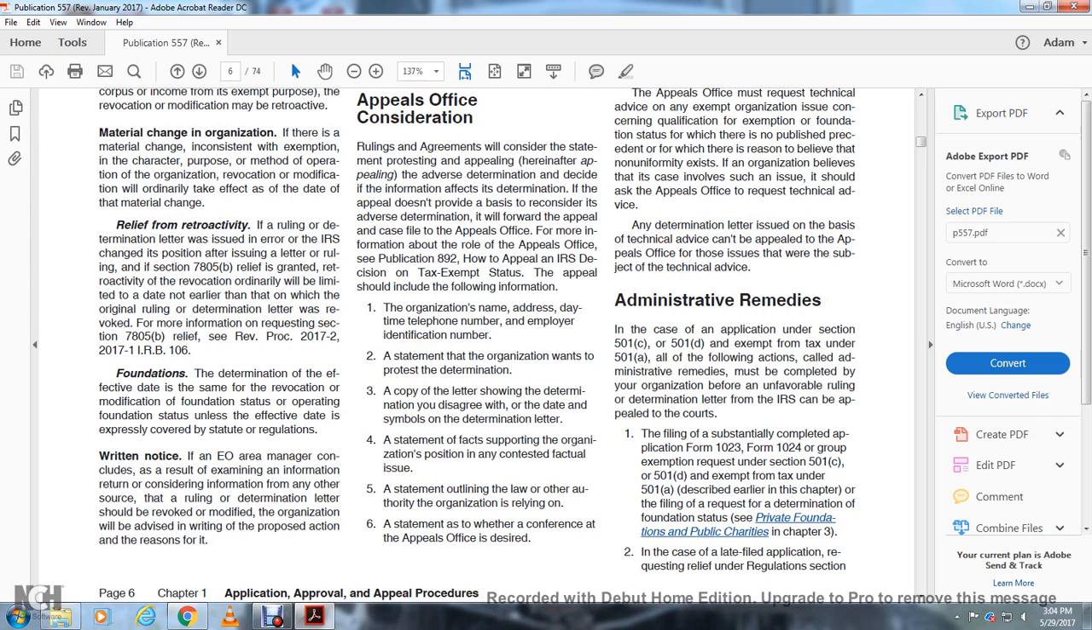If the appeal does not provide the basis of consideration adverse to the determination and award for the appeal, it will be forwarded to the appeals office. For more information on the rules of the appeals office, see Publication 892, How to Appeal an IRS Decision on Tax-Exempt Status.